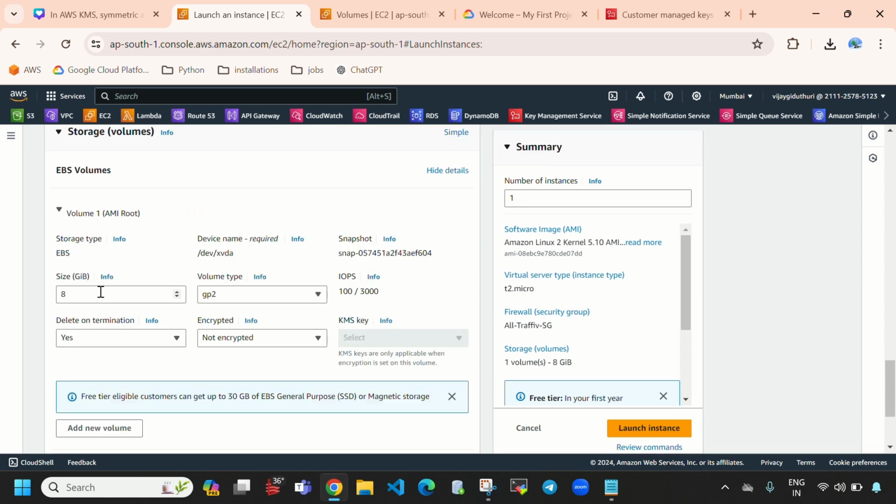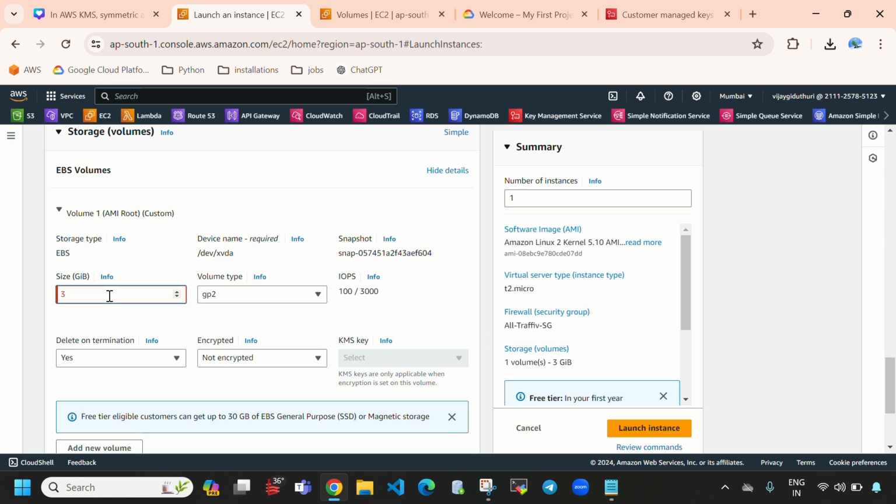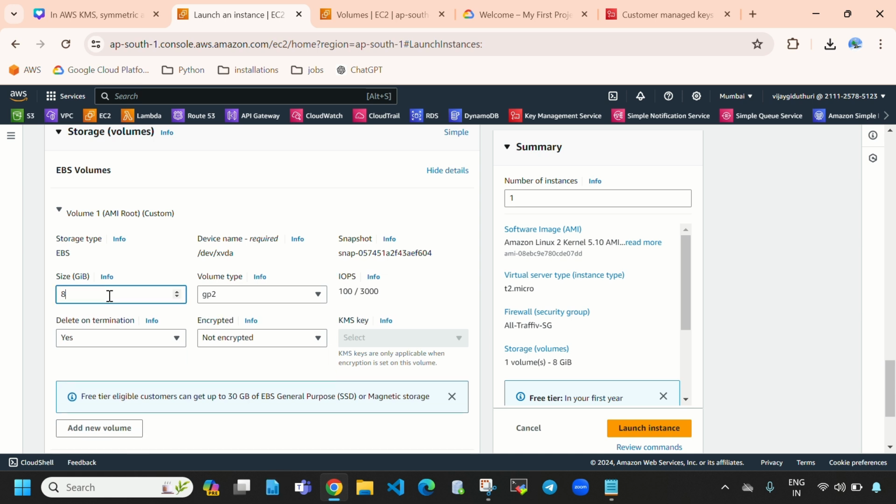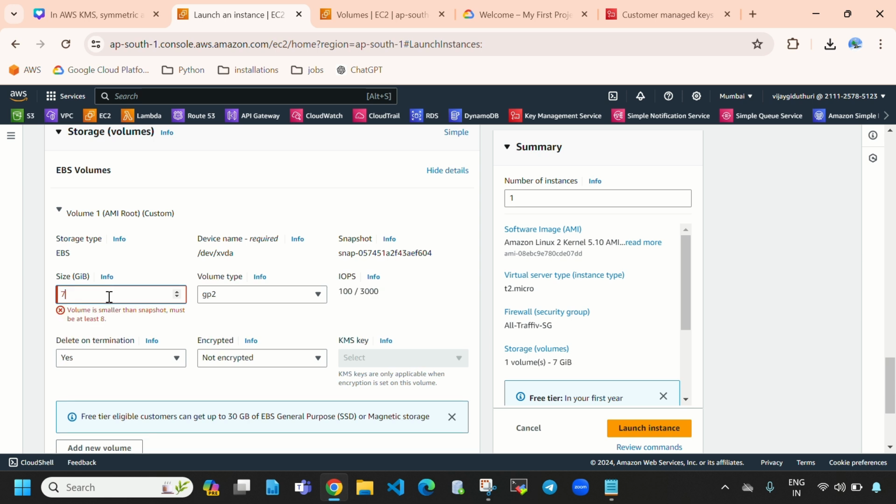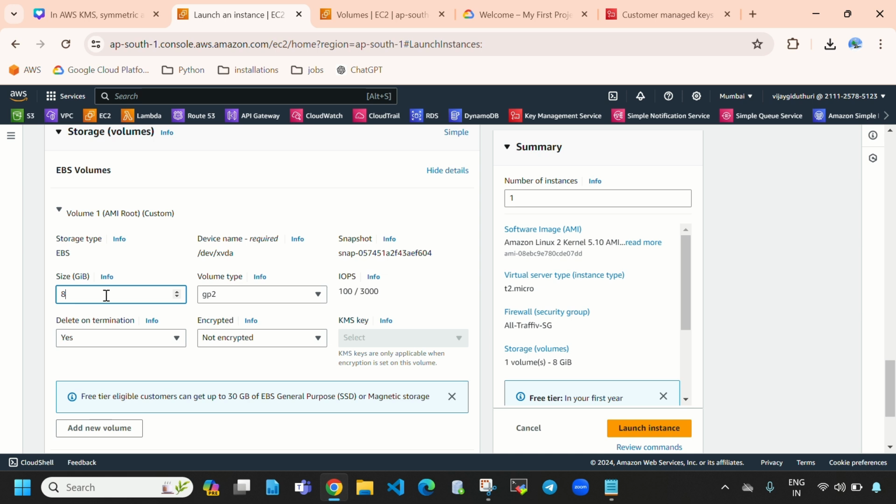By default, when we select Linux, the default storage is 8 GB. Here you can increase the GB. When I select 30, it was accepted. The default storage is 8, and when I select 7, it will not accept. Here you can see the volume is smaller than the snapshot. So the minimum is 8, and you can increase up to the maximum.